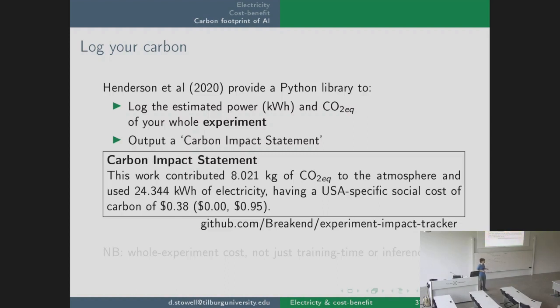And that's specific to where you ran the code, specific to when you ran the code, and of course how much training you ran. So it's a nice idea. And this is about the whole experiment, right? So it's not just about training, it's not just about inference, it's not just about evaluation. It should be the whole thing. And that's what we want to do. We want to evaluate the whole life cycle.